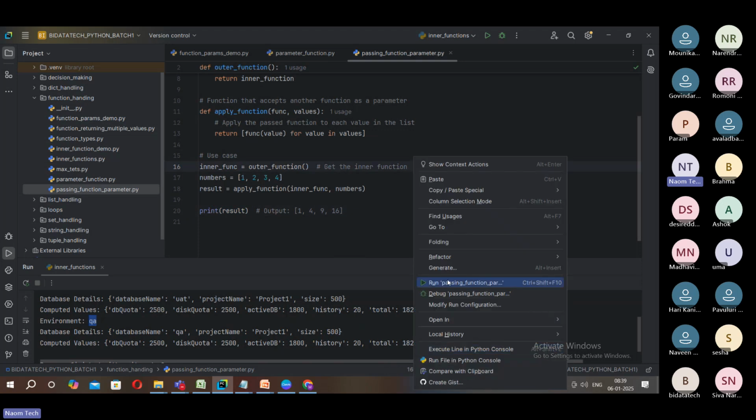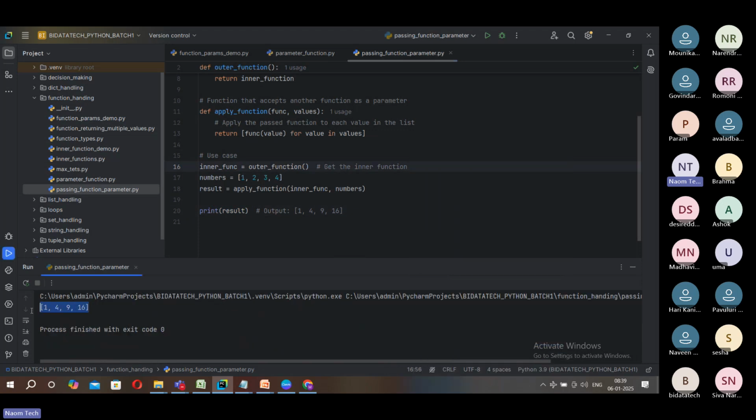Let's run this and see. And you can see this is the output: 1, 4, 9, 16. So I believe we have the proper squares: 1 square, 2 square, 3 square, 4 square. You got it right. 2 square is 4, 3 square is 9, 4 square is 16. That's what we got here after performing this apply function.